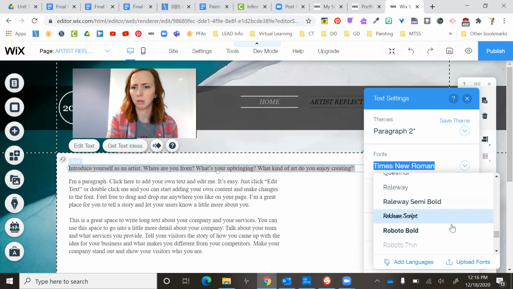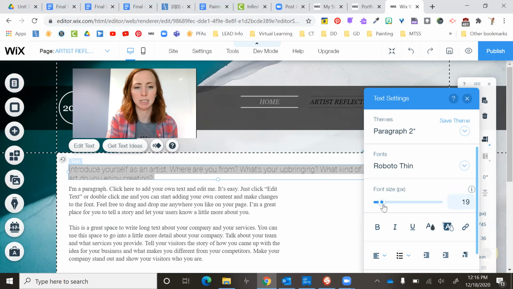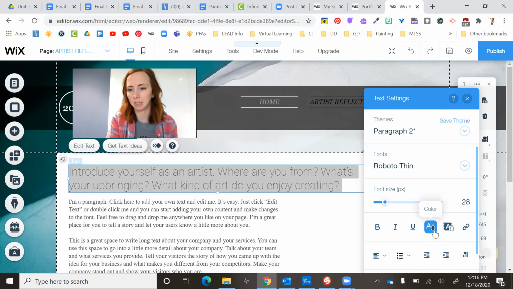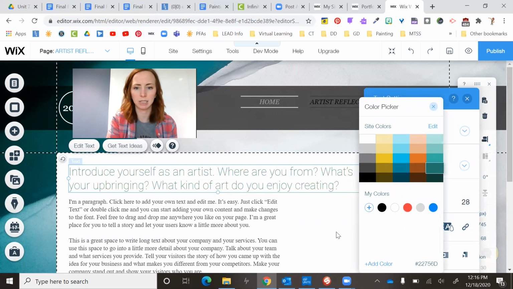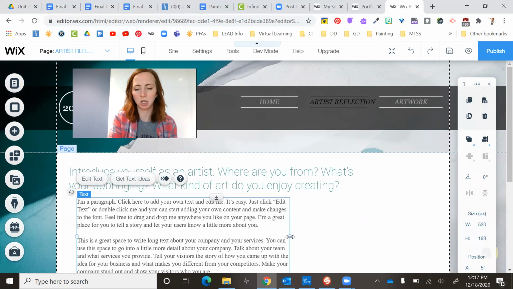Maybe it's robotic. I think that's it. And I can adjust the size. I can make it the same color as the other one to kind of match. That's looking pretty good. I can adjust where these things are.